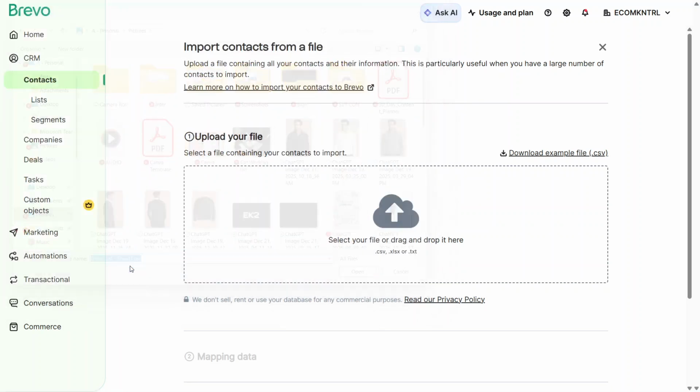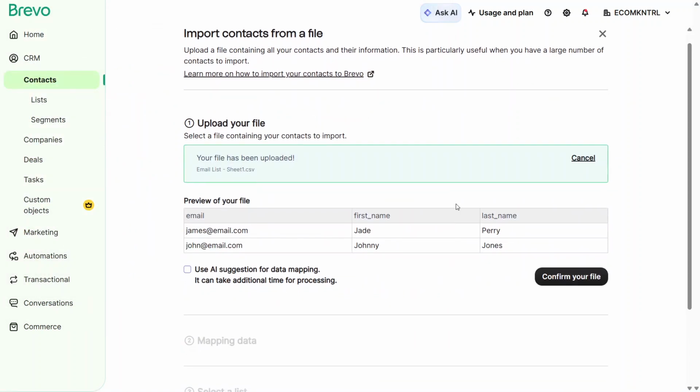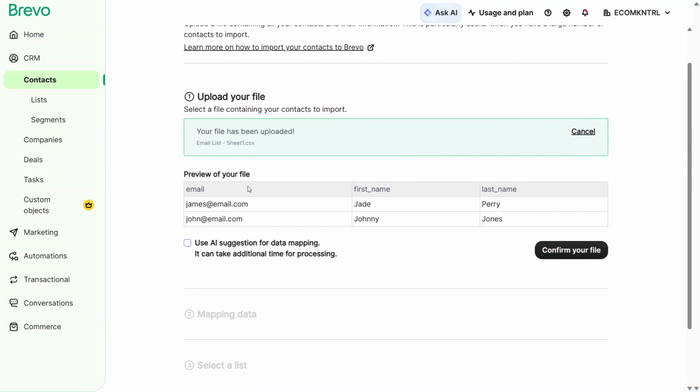Once the upload is complete, you'll see a preview of your file, showing your columns and a few sample rows. If everything looks correct, click Confirm your file to move on.